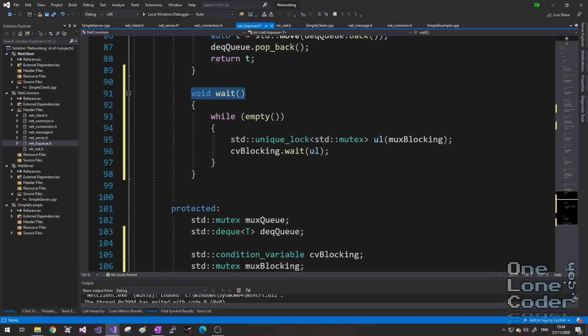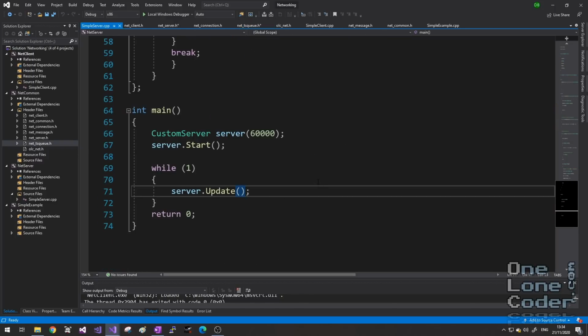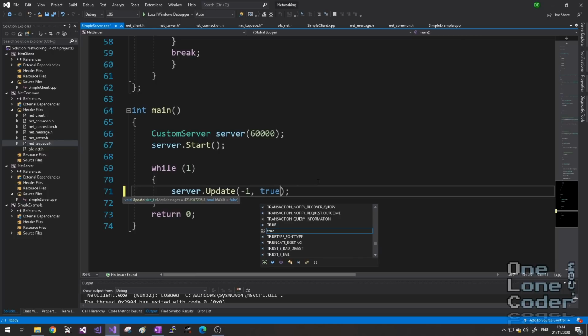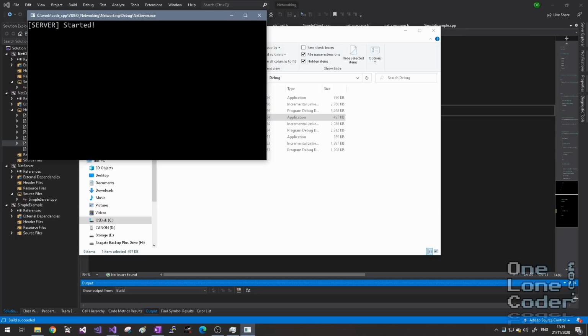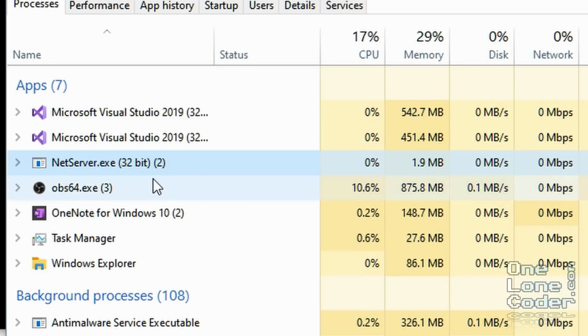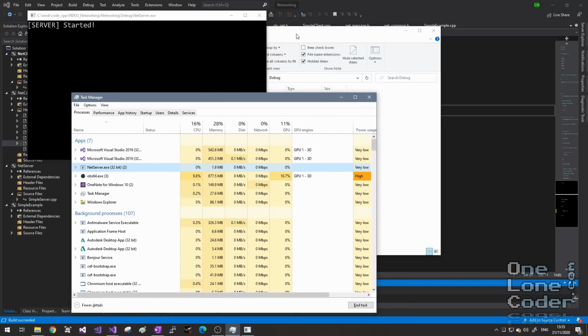So now I'm going to recompile our server application to make use of this new wait functionality. I want it to process as many packets as possible, so I'm specifying -1, but I do want it to wait. So now I'll run the server, it's running as before, and I can see that the net server application is currently consuming 0% of the CPU. But that means it could have just stopped working, right?